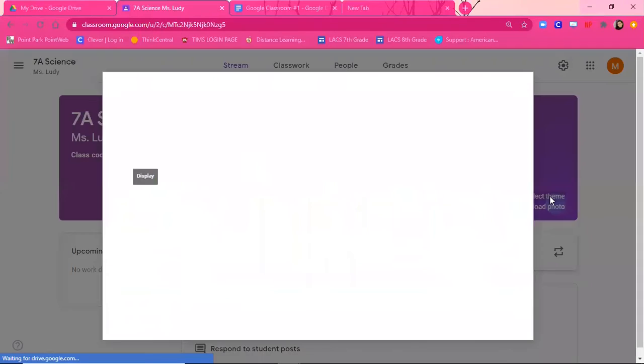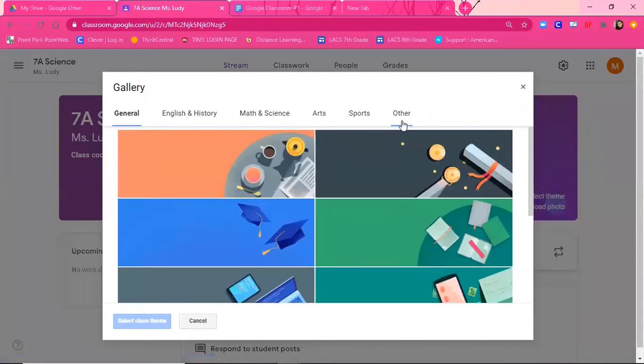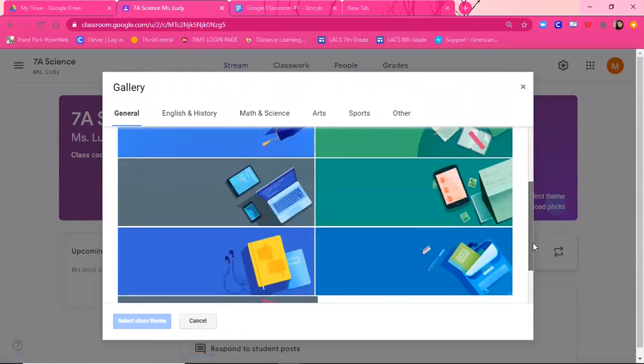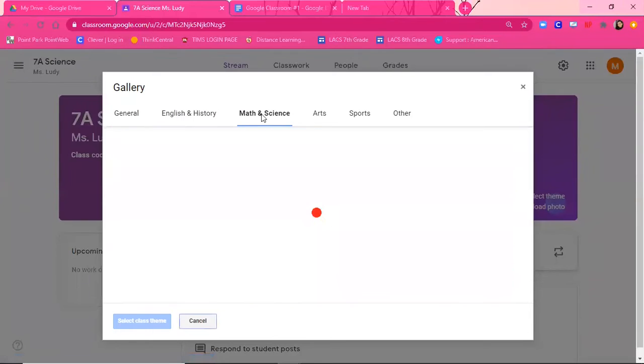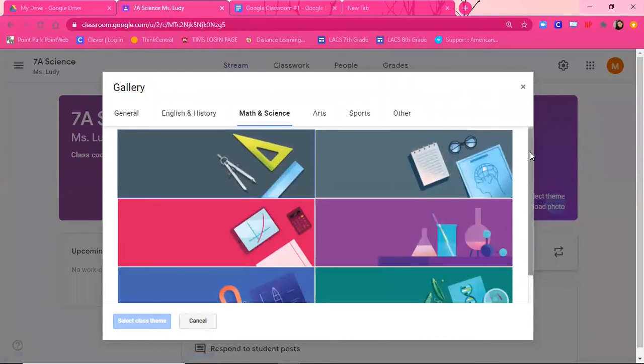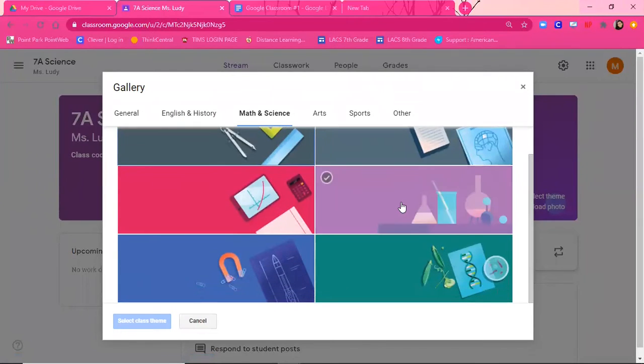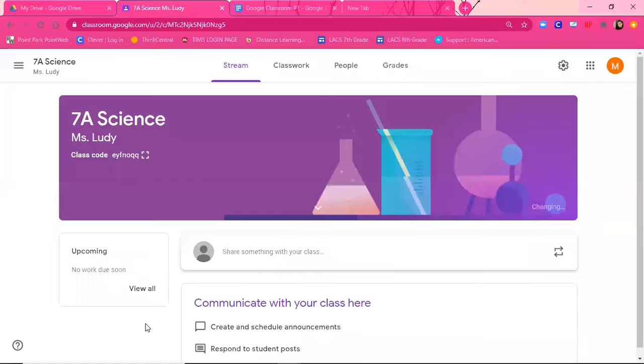Okay, so your theme. If you click this, you can pick any of these fun themes that they already have created. They have some beautiful ones in here. I really recommend looking through these before you make any custom ones. I really like the ones in math and science. They look beautiful. You just pick the one you like and select.